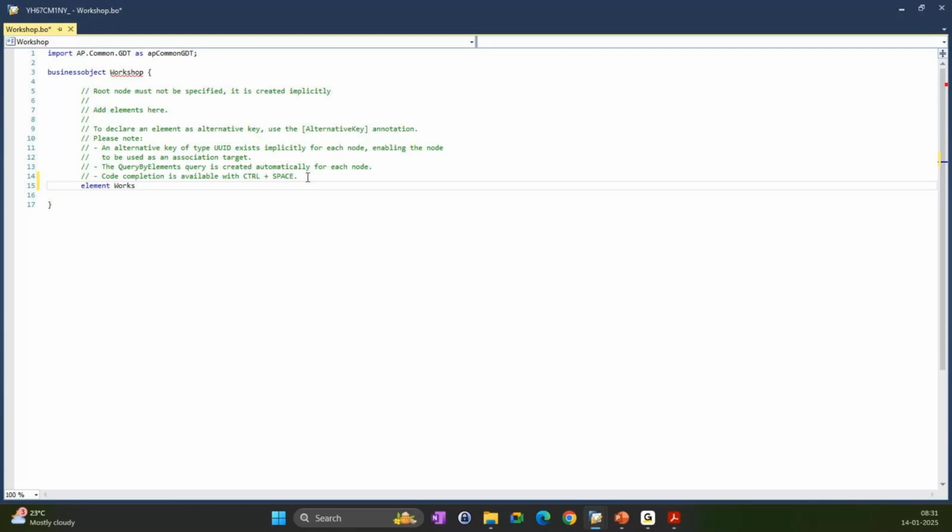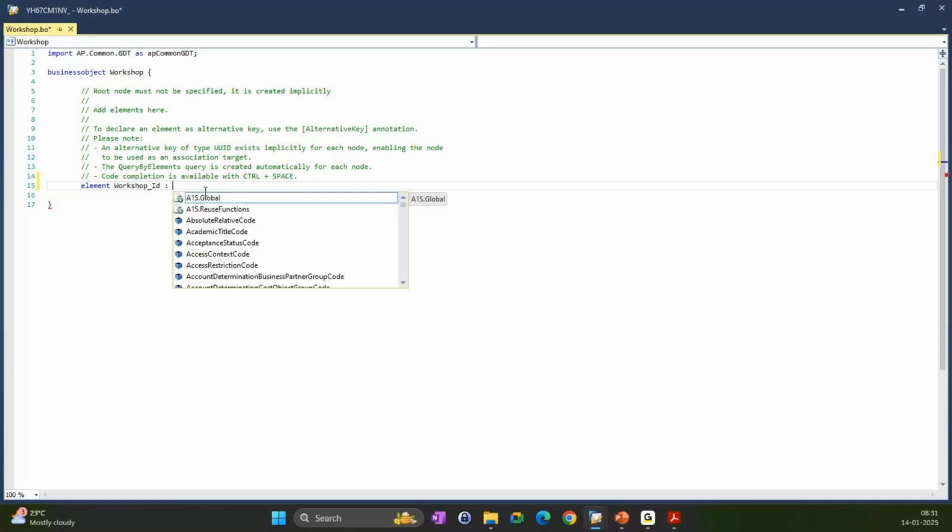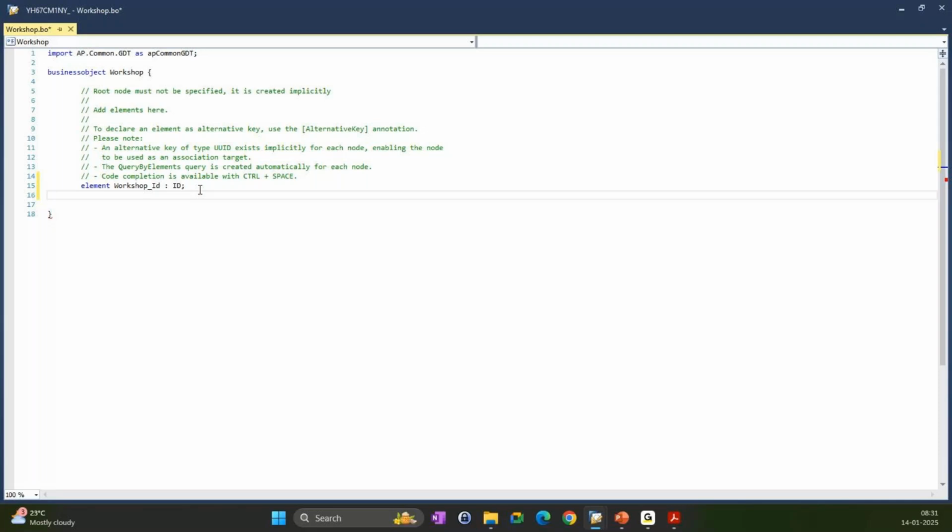Element workshop ID. If we press Control plus Space, it will show what all the data types available in the system are. These are all the data types. Based on the requirements, if you want to include accounts, then we will go with those data types, and the same data type we can use here. For now, I will just go with the ID data type. So element workshop ID, element workshop name.